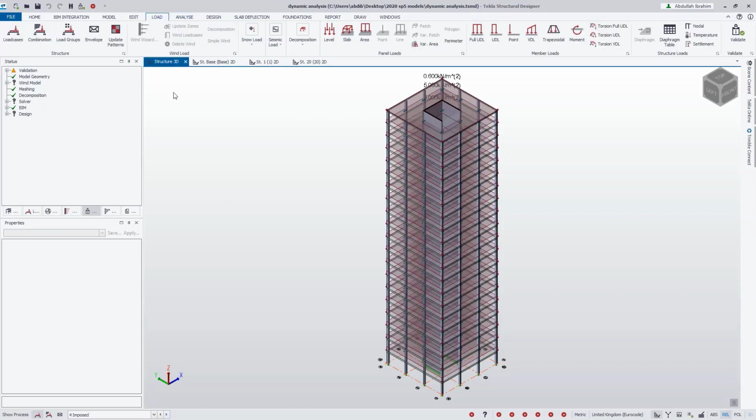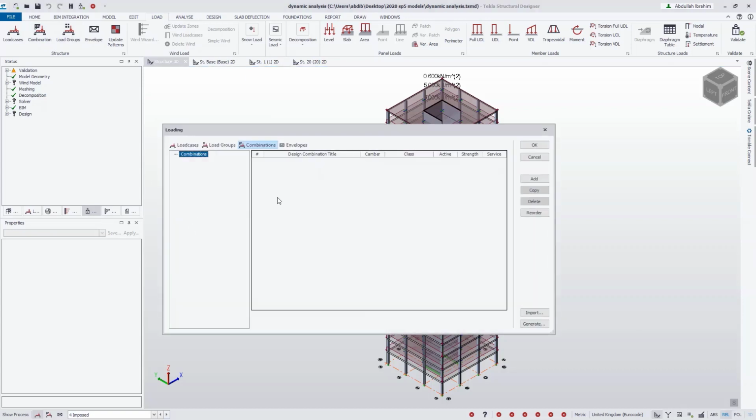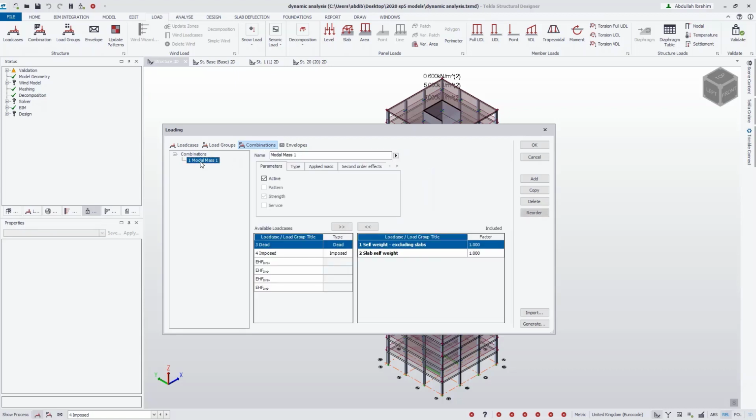We'd go into our load ribbon, into our combinations window, and what we would need to do is create a combination. Now I'm just going to call this modal mass 1, and importantly we'd need to change the class of the combination from gravity to modal mass. We can then go into the modal mass combination, include our loads, so we'll include 100% of the effects of the dead loads and 1/10 of the imposed loads.